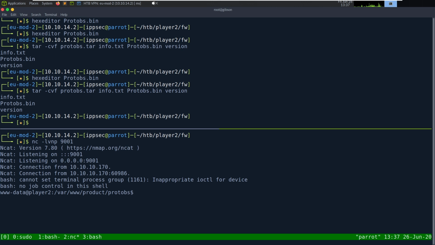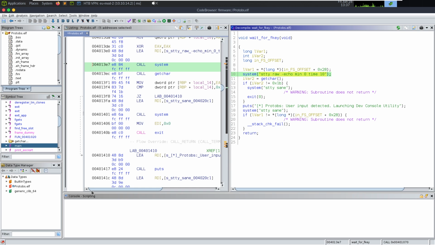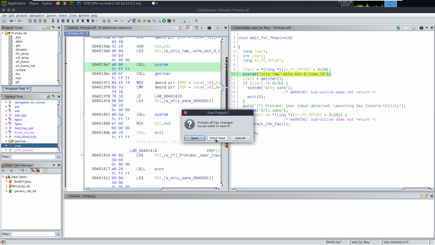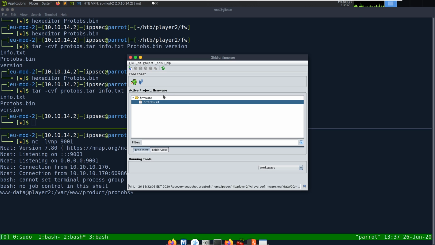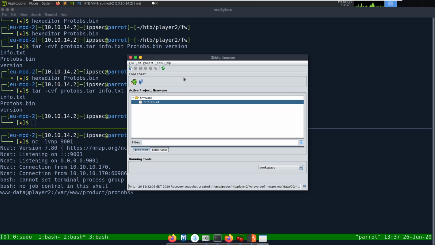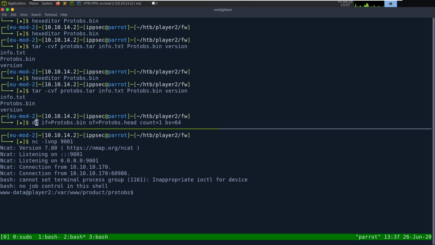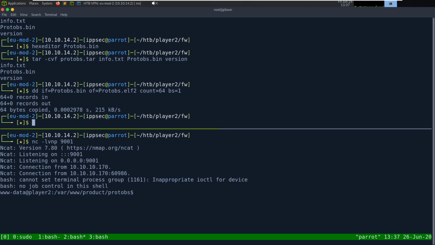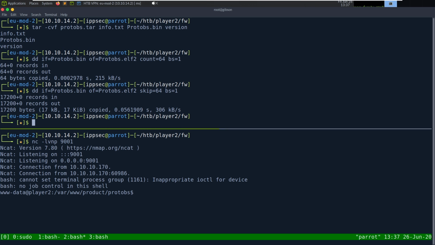So that worked. Out of curiosity, I do want to look at this in Ghidra to see if Ghidra freaks out about what we did. So we can not save this. Go back. We probably need to extract it again. So we'll do dd, elf2, count 64, block size 1. No, skip. There we go.